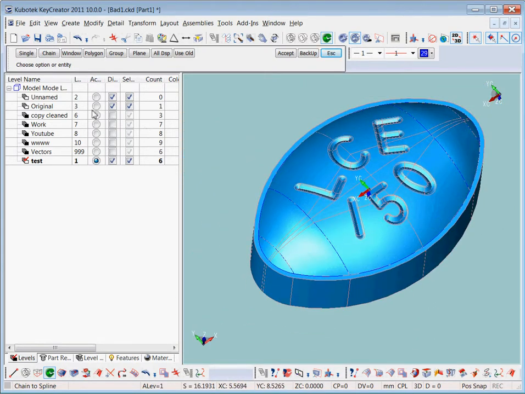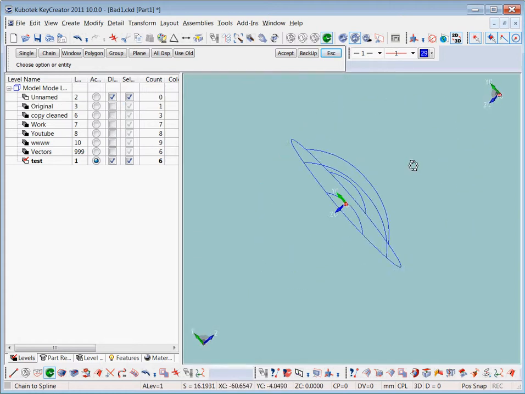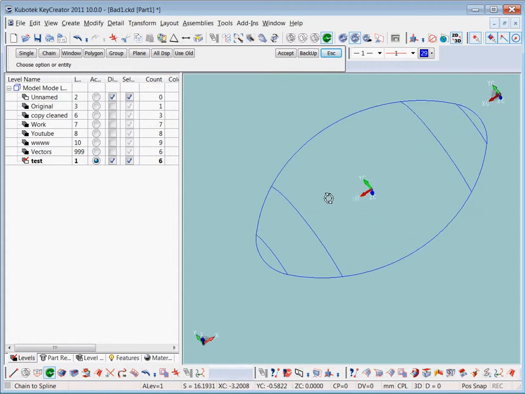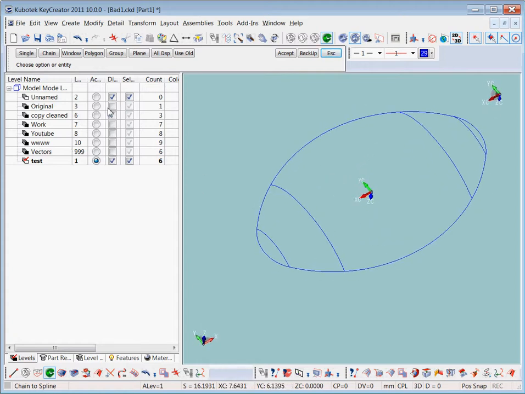We'll turn off the original. Okay, you see the idea. We've got these curves that we've created, the single splines. Any more we can do?